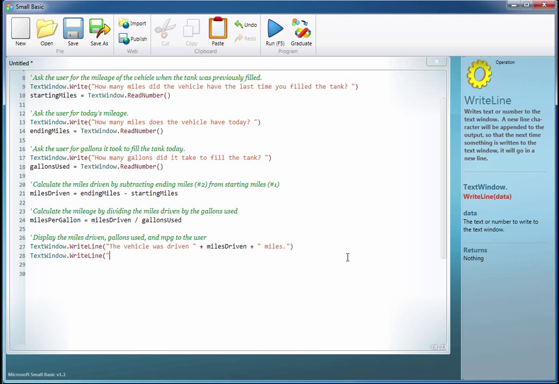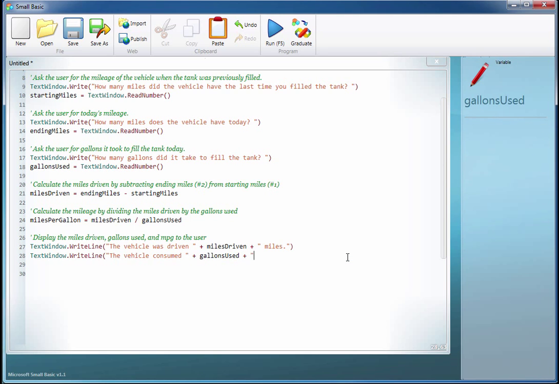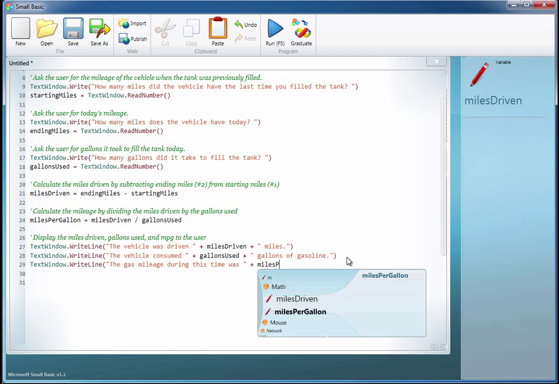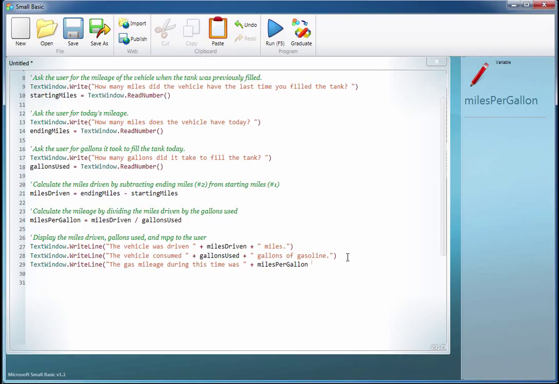I'm going to do the same thing for the gallons used. The vehicle consumed whatever that number is, gallons of gasoline. And then finally, the gas mileage during this time was, and I'll put in miles per gallon, and then I'll say miles per gallon.